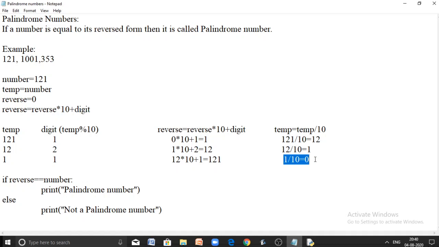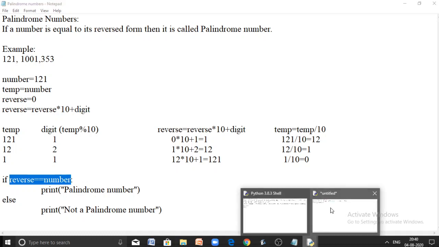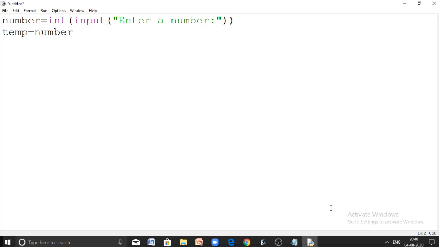Suppose you are using the number you are getting from the user as it is in this process, it will become 0. Finally, you cannot use it to compare with the reversed form of the number. The reversed form will be available, but the number would become 0, right? So there is no use in that. So I want the number back at the end for comparison. So what I do, I make a copy of the number in another variable.